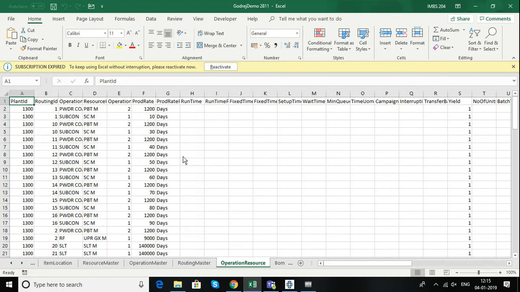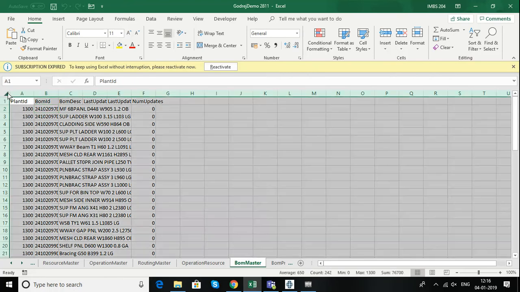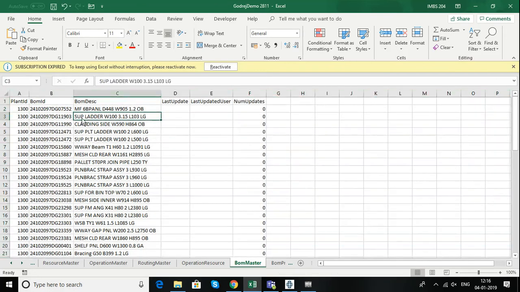This is a child table. Before that, I think we should see the BOM master. For each item, an item may be produced from a semi-finished good to a final good. So there will be a BOM. I think you understand. There will be a BOM ID, and for the description you can provide a description.